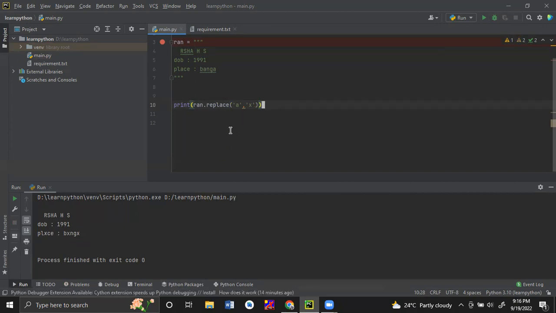So wherever the small a is there, it has been replaced by the x. If I put a capital A, the capital A is being replaced by the small x. So like this, we can replace it.